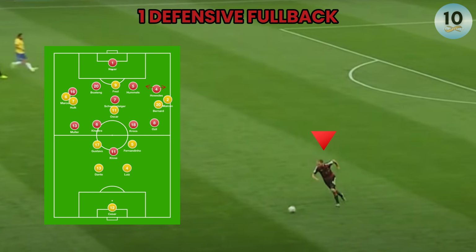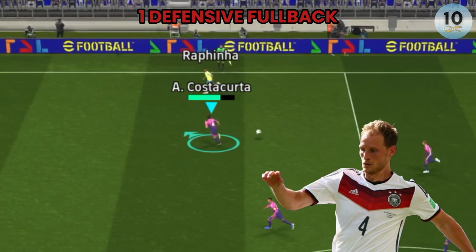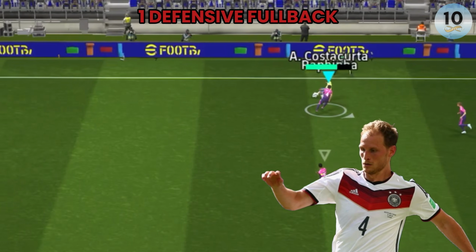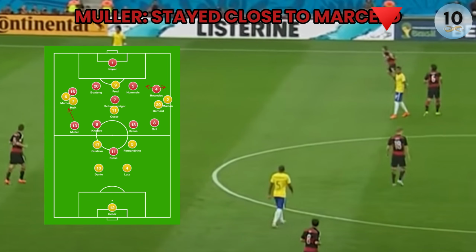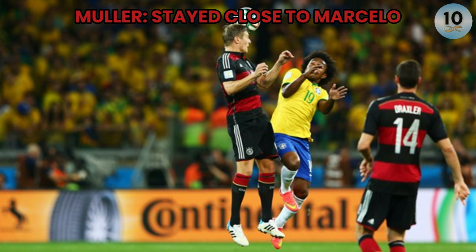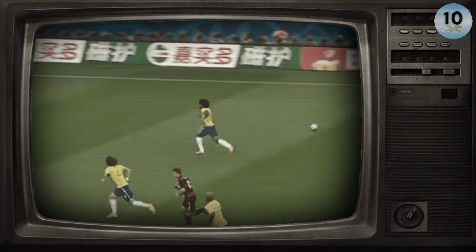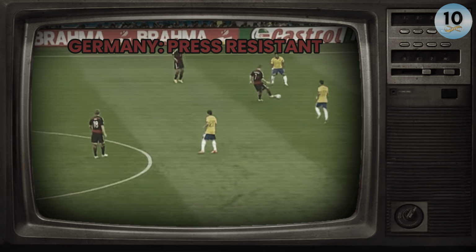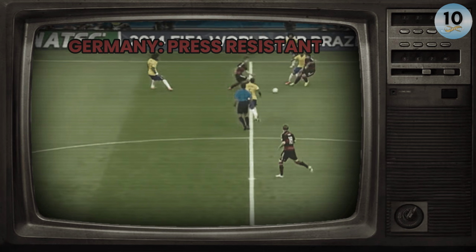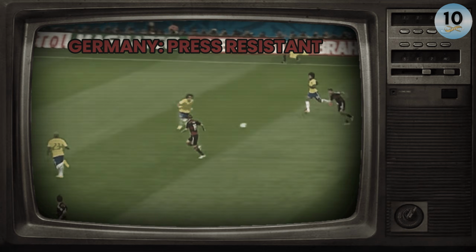Particularly with Howedes, who played as a defensive left back. Müller stayed close to Marcelo and defended the right flank alongside Lahm against the Marcelo-Hulk duo. This strategy not only effectively neutralized Brazil's attack, but also allowed Germany to repeatedly exploit the space on the right flank. When Germany regained possession, their players' close positioning and press resistance enabled them to withstand Brazil's counter-pressing.